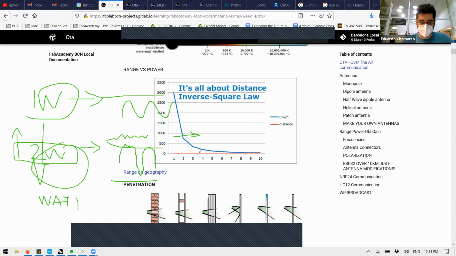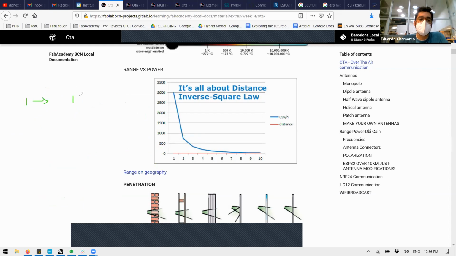Actually, it's the opposite. If for 1 meter you need 100 milliamps, for emitting 2 meters you don't need 200 milliamps. You need 400 milliamps. That has a clear influence on the power consumption of your devices.